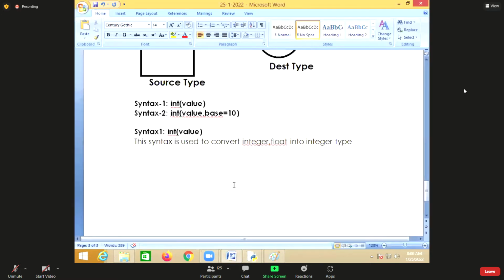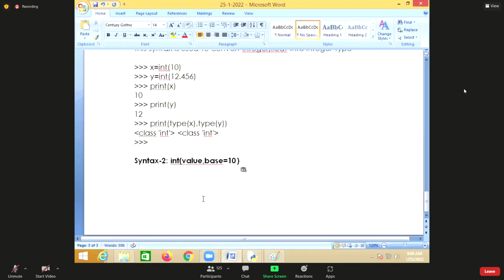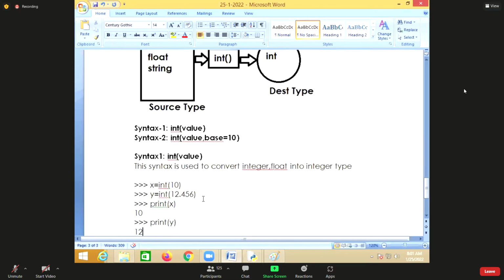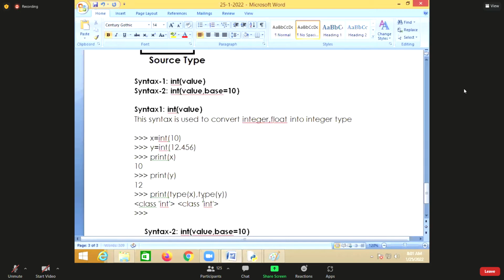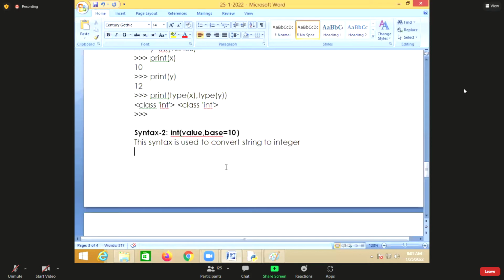So syntax one, you can use it to convert integers and floats to integer type. But there is a syntax two. Syntax two is used to convert string to integer.